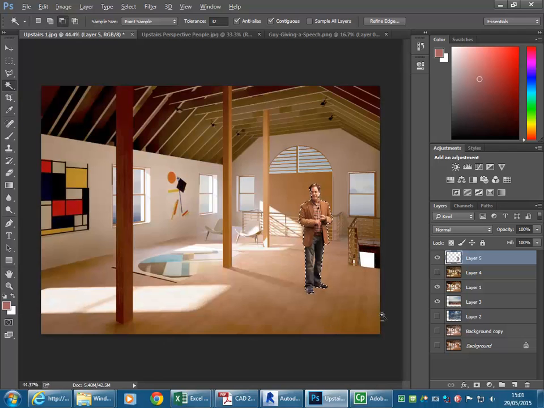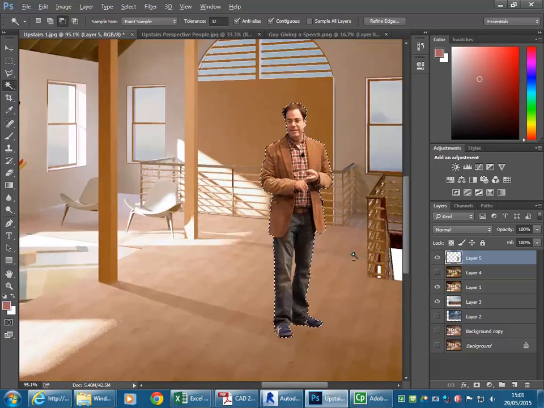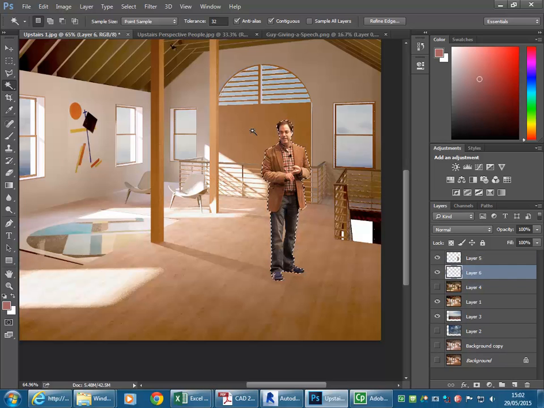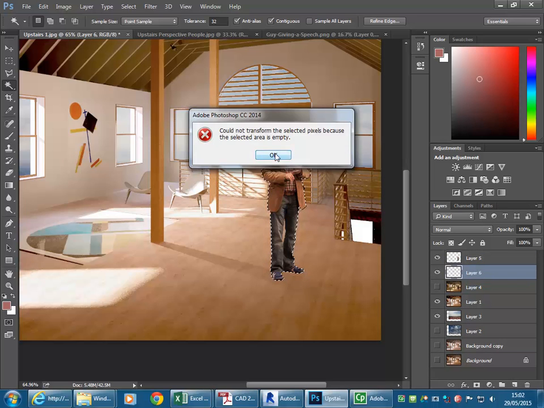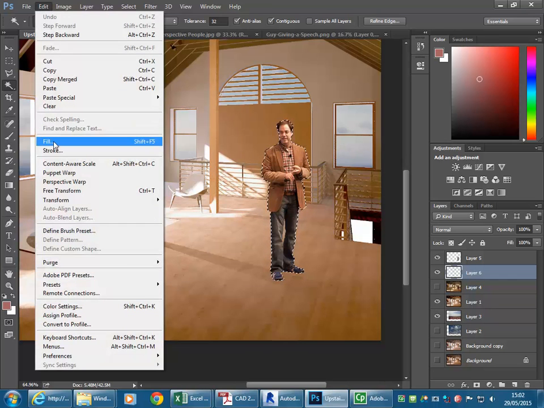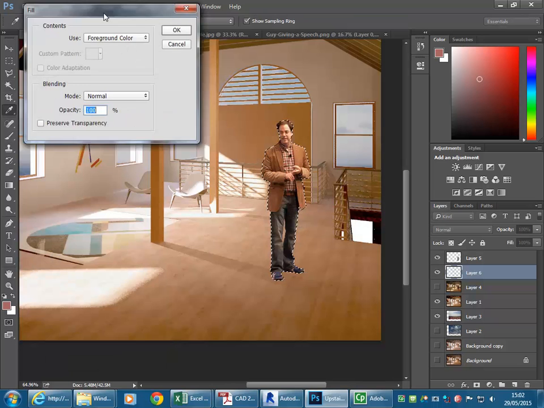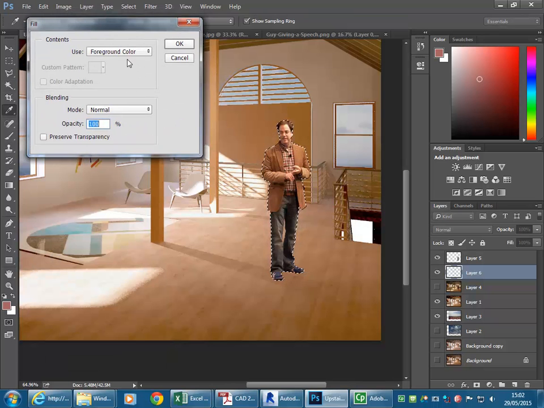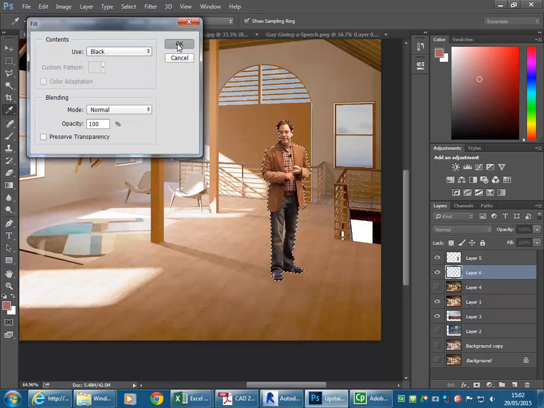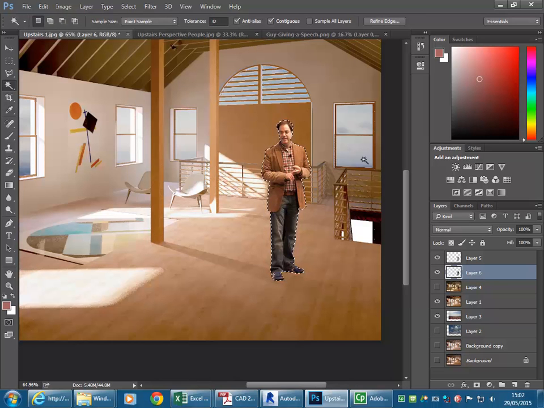So I can turn the background off now, and then using Control T. Oh, sorry, I'll make a new layer first. And then Control T. I've got to fill it first, sorry. So, annoying, it doesn't let you scale it until you fill the selection with something. So it's going to fill it with black. And then Control T.